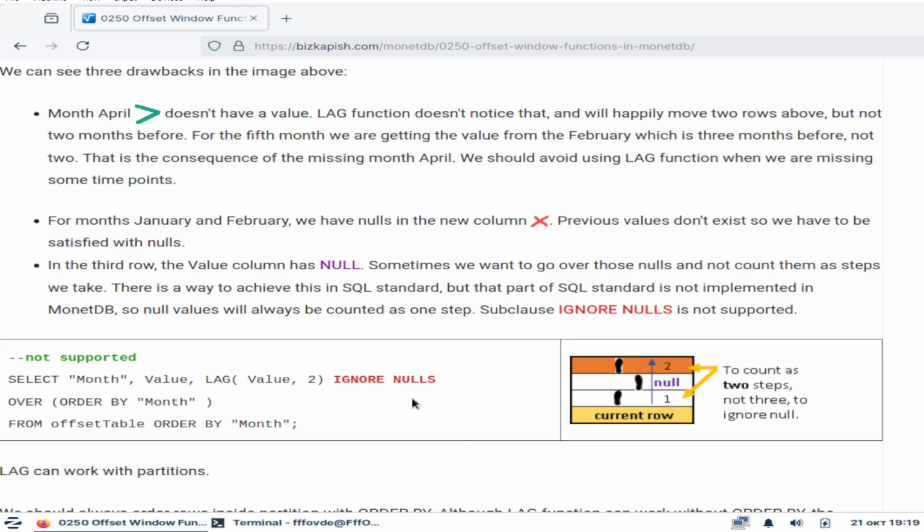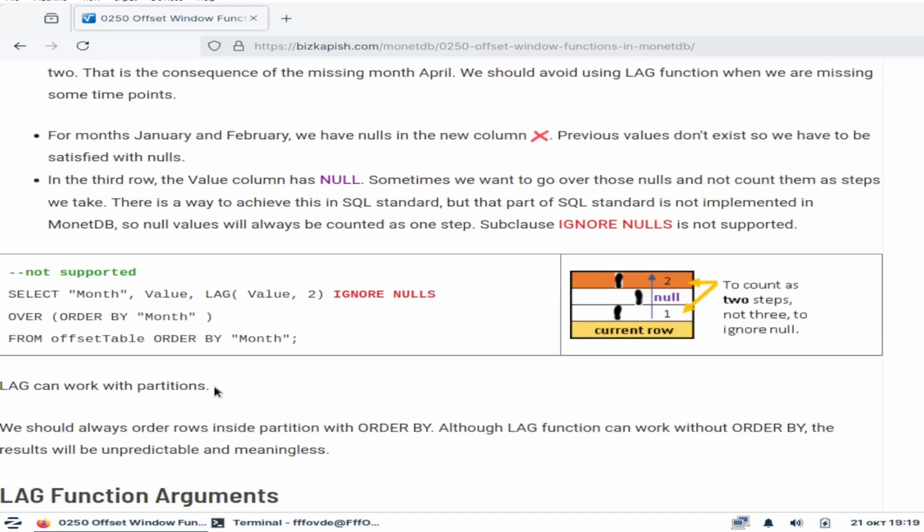Now the lag function can work with partitions, and we should always use order by for the lag function in order to make sense of this function.